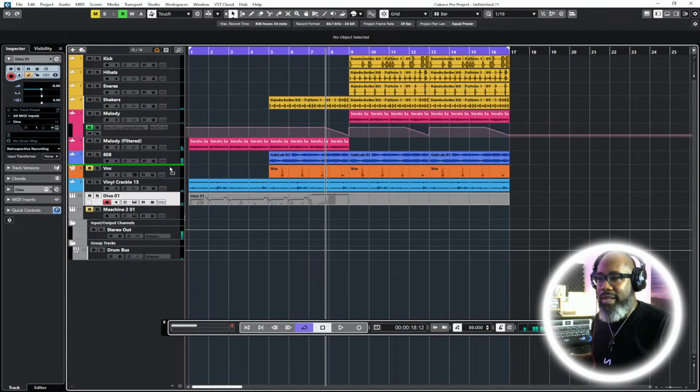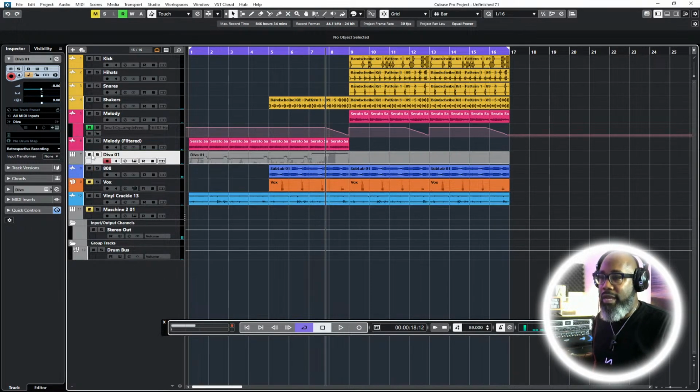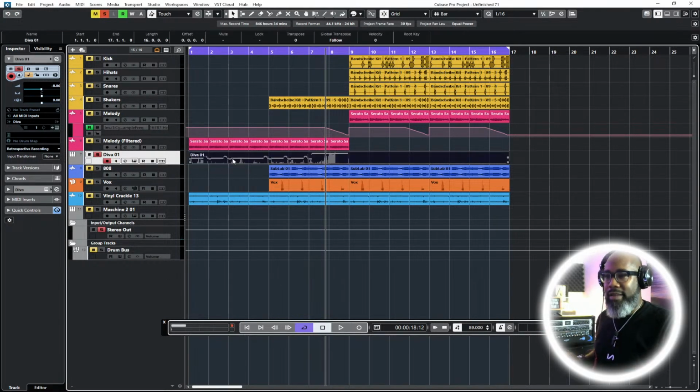So if you guys remember that song from Kool and the Gang, Summertime Anthem, I was having that in my head when I was playing it. So that's why I kind of played it like that. If you guys don't know that song, check out Kool and the Gang.